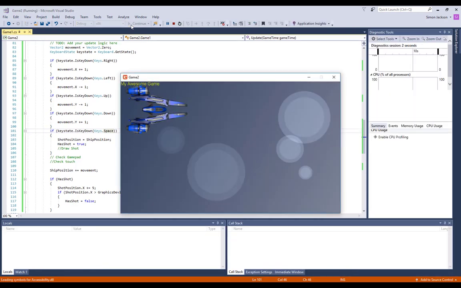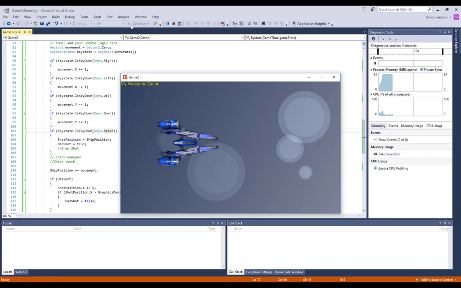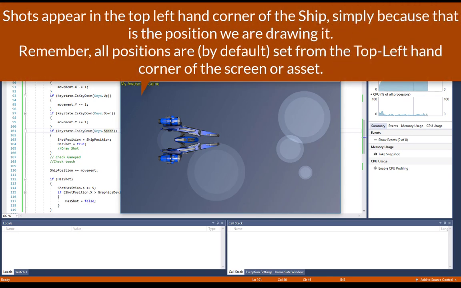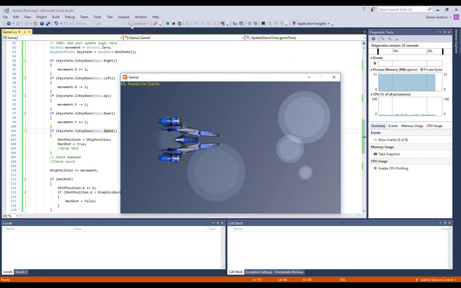Interesting. Well, here's where we start to look at some of the more interesting things now. I've got my ship positioned on screen, I'm going to hit space and it's going to shoot. But you notice it's shooting from the top left hand corner of the ship. This is simply because, again, everything's working off the top left hand corner. That's where zero is. So I'm not actually drawing the shot in the center of the ship, I'm drawing it in this top left hand corner.